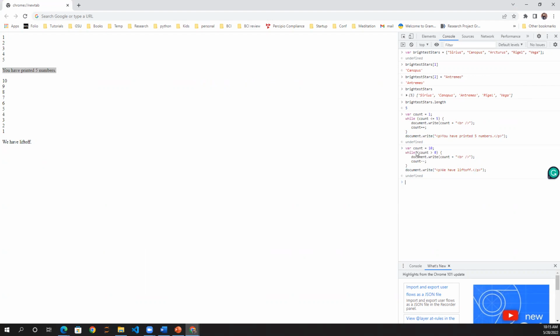So here the same thing, count is 10, and then the condition checks whether the value is greater than 0. Until it is greater than 0, it will print the count. The count value is 10, then it will be decremented to 9. So like I explained before, every time the condition will be checked and the value will be printed.